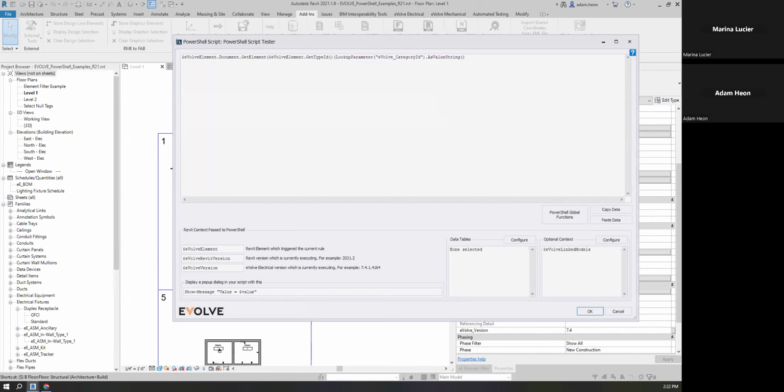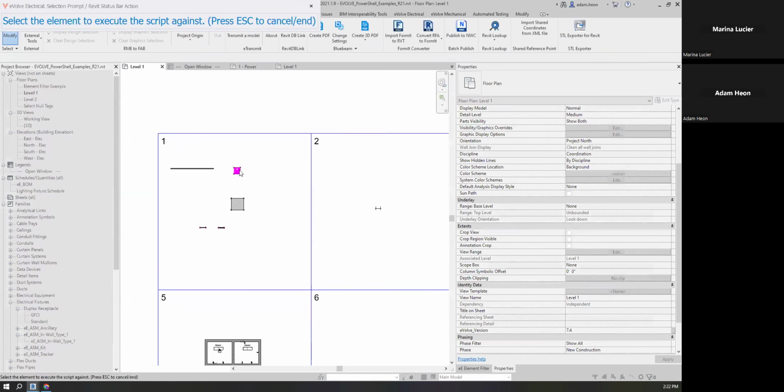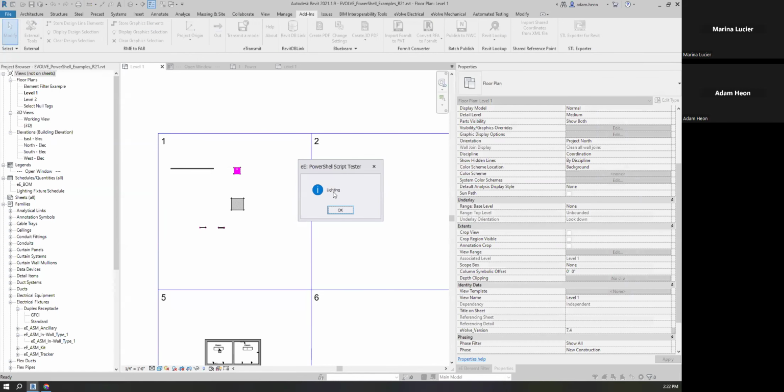So I'm following the logic of how I had to drive into the element, right? I had to first access the document, then I had to go down the list and find get type ID. From there, I can now get my lookup parameter. Should be able to take that out there. And I should be able to say as string. So evolve element, document, get the element, get type ID, and now I can look at my parameter, hit OK, and now I have the value.